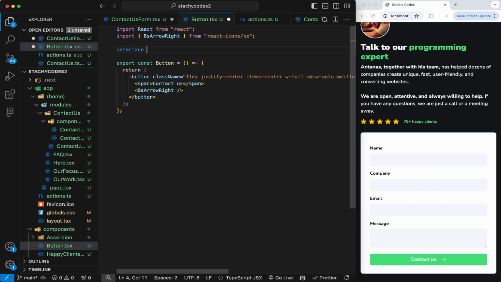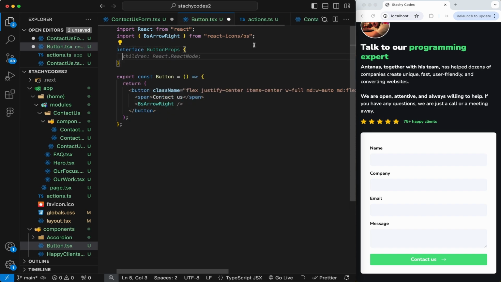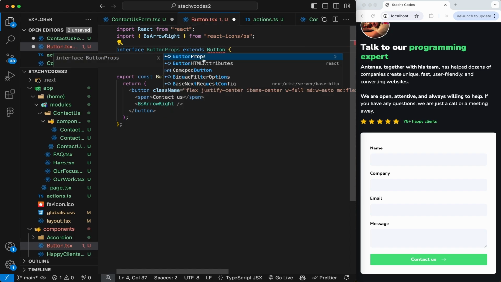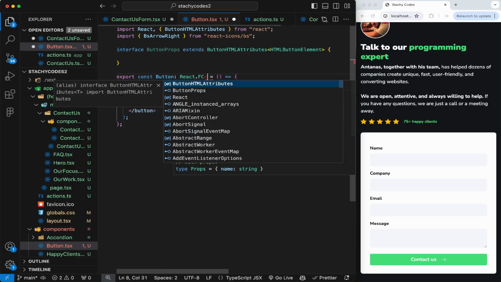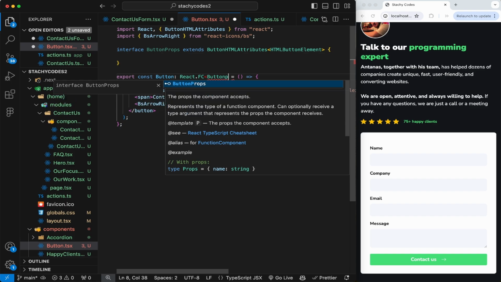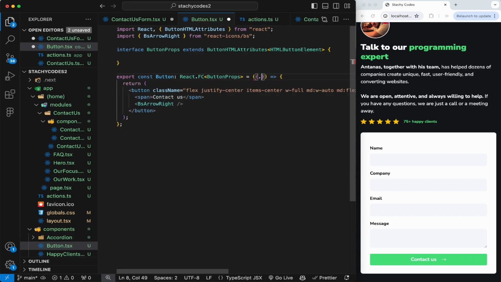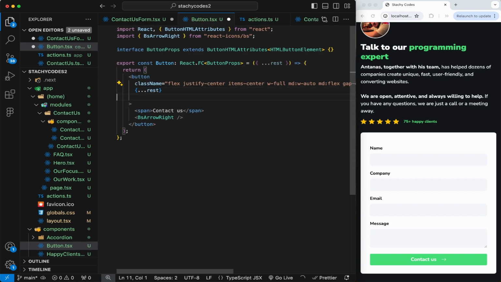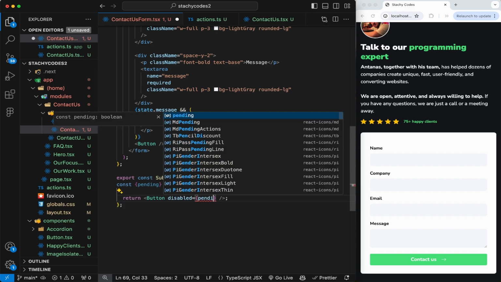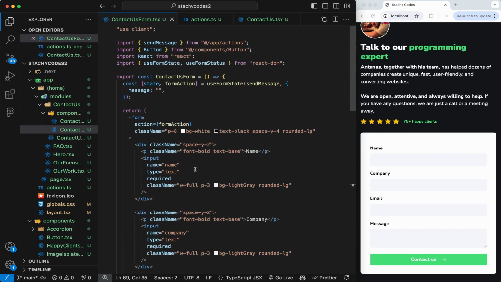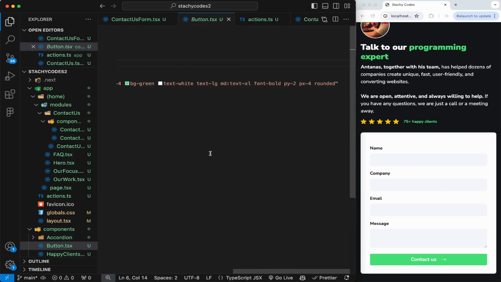Let's do it like this, interface button props and just extends button HTML attributes like this. Now let's add type here, button props. And in this way we pass all rest attributes for button. So now if we go here, we should be able to access disabled, and disabled will be equal to pending. So if it's pending, it's disabled, and so on. Also, let's add some style if it is disabled.